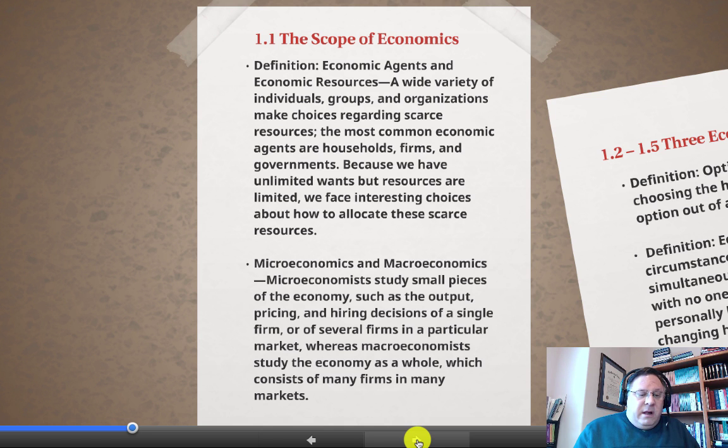The most common economic agents are households, firms, and governments. Because all economic agents have unlimited wants, but the things they want have limited availability, these agents face choices on which of the resources to consume and use.